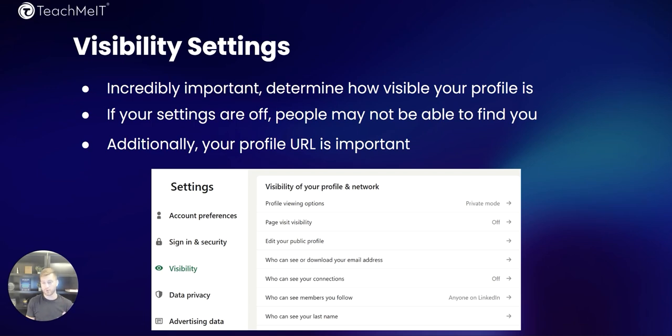One of the most important parts of your LinkedIn settings is your visibility settings, and these determine how visible your profile is not only on LinkedIn searches, but also from Google searches as well. If your settings are off in any way, that can lead to less connections, less hiring managers and recruiters messaging you, and overall, people finding you far less often.